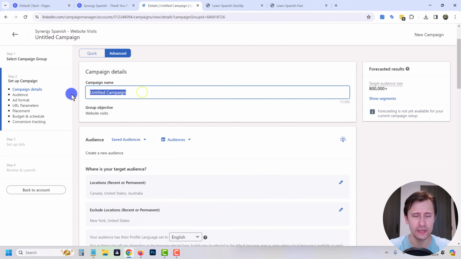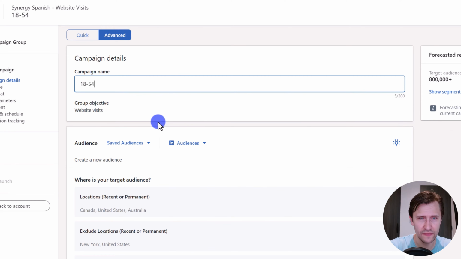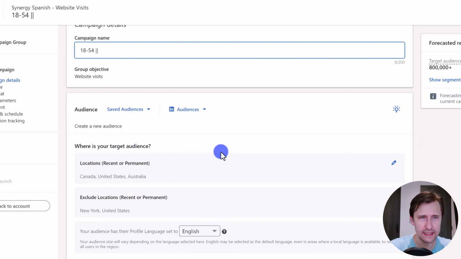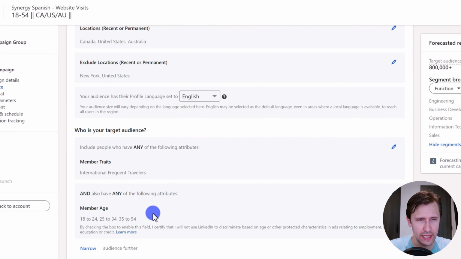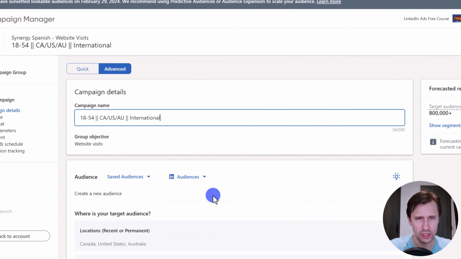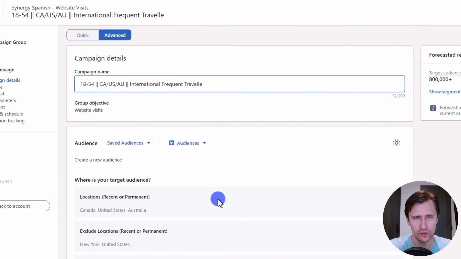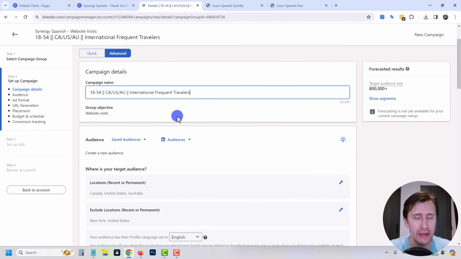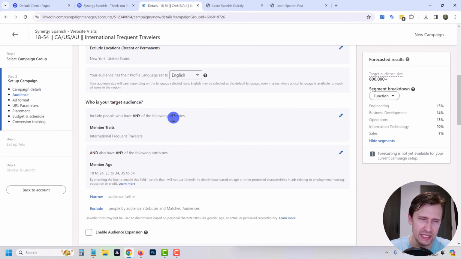So now that we're done with the audience, we can come back here and give it a name, right? So we could say 18 to 54, and then we can say CA, US, AU, and then we can say international frequent travelers. So once you have several different campaigns, you'll be able to take a look at this and know exactly what targeting each campaign has, right? So you don't have to actually click on the campaign and go into it and spend all that time.